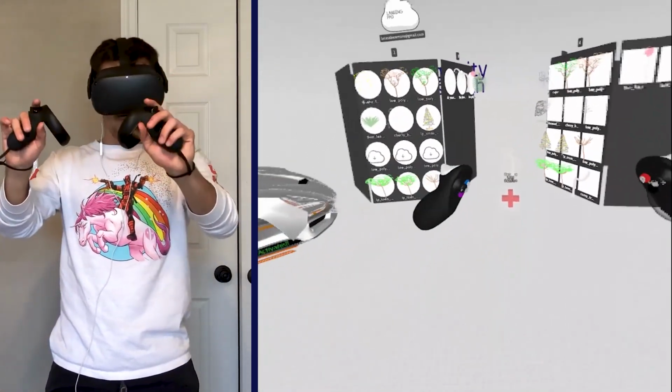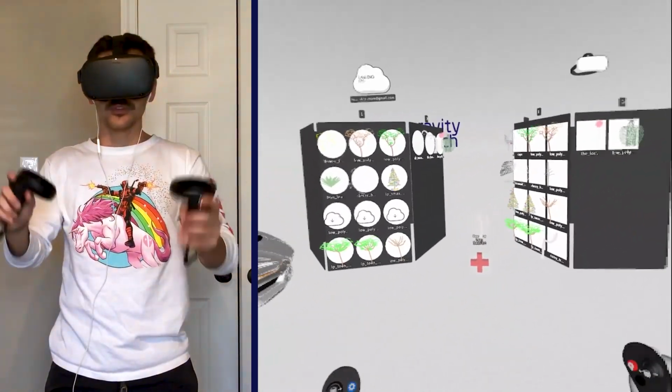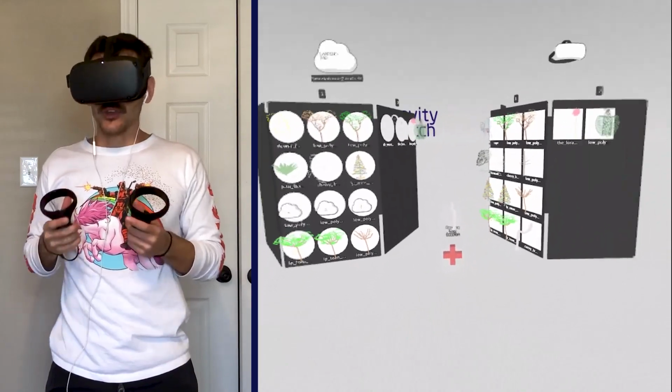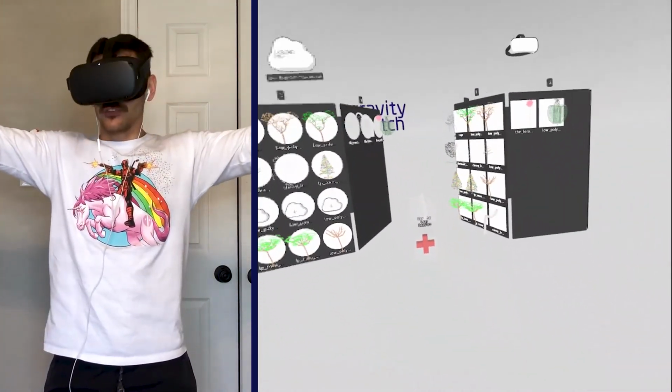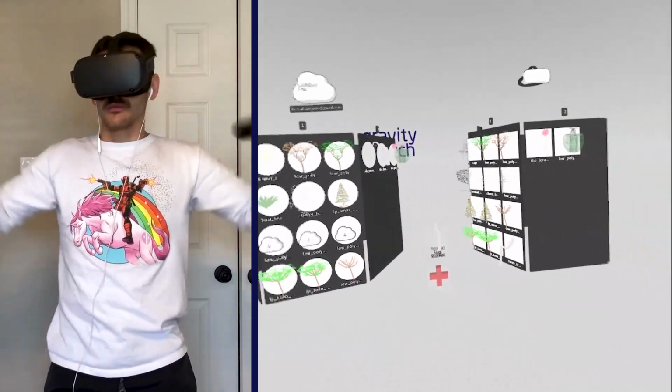It's all done with but a handful of these grips. And that is the beauty of this application. I don't need to learn 50 different features in order to get my 3D model to work.